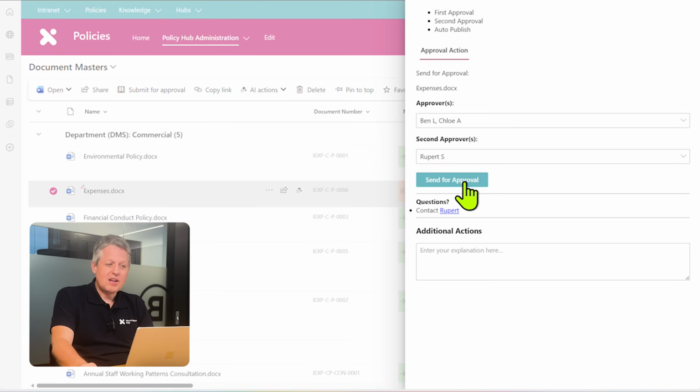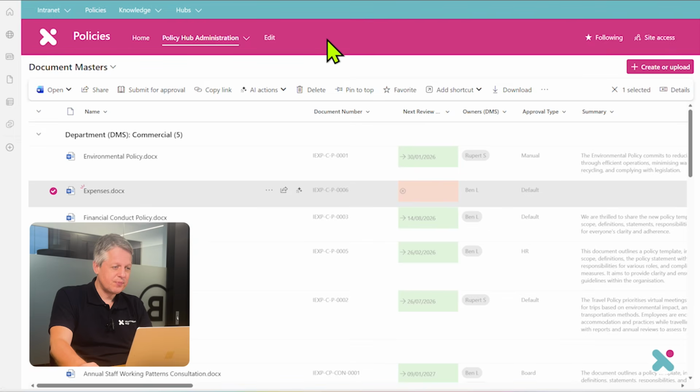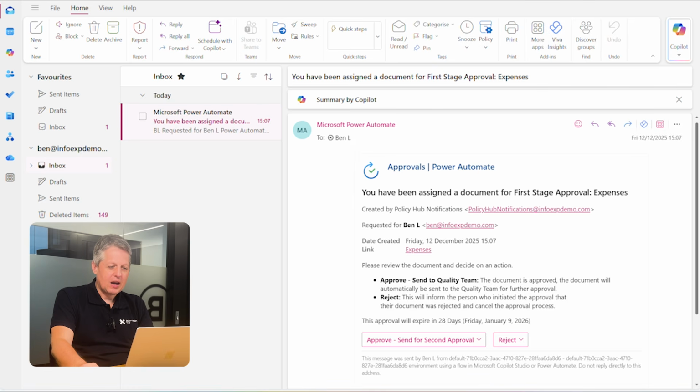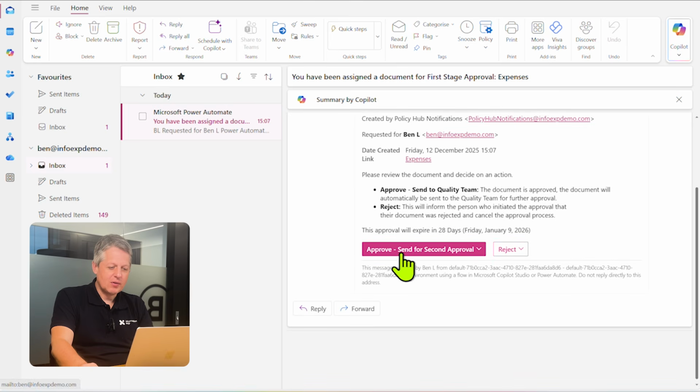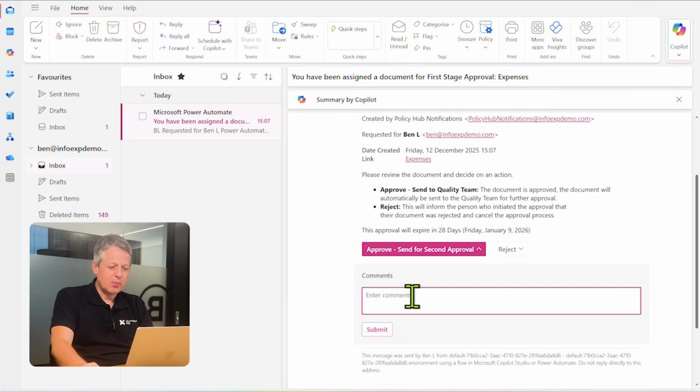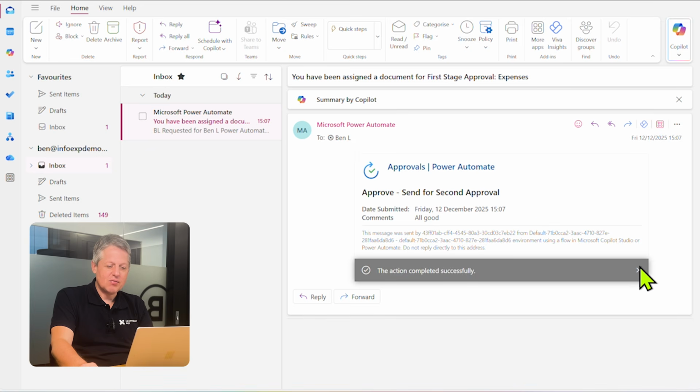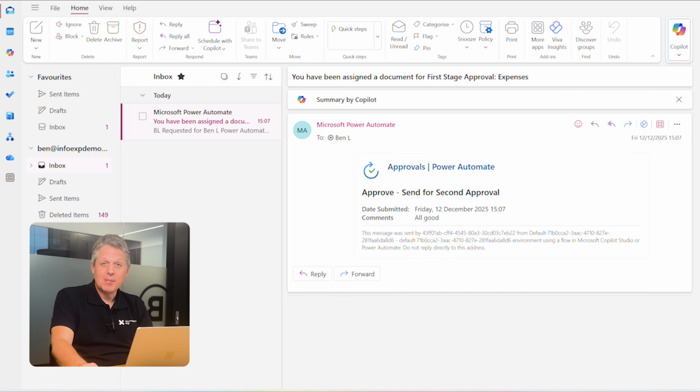Now what that's done is sent an email to my inbox to ask me to approve a document. Let's go and have a look. So I've now gone into my Outlook inbox and I can see I've got this document for approval. I can click on the link here, which is going to open the document, but in this case, I'm going to go straight to approve. I'm going to click approve and hit submit. The nice thing about this is the email gets updated automatically to reflect when I've actually submitted it. So if I come back to this email, I've got that record.